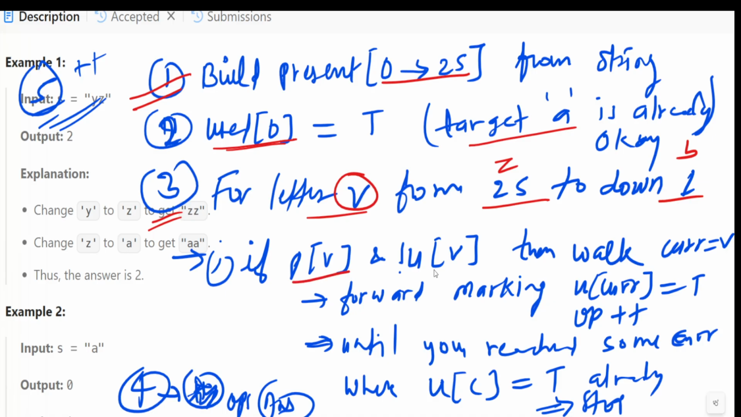So if present at v and not in use, then keep walking, and we'll say current is at v. Go forward, marking used at current, we'll say mark is true, operation plus plus. It means if it is present and not used, then we have to walk, we'll be at current and keep a loop, and keep moving ahead. When you are moving forward, you have to mark used at current as true, and operation plus plus.